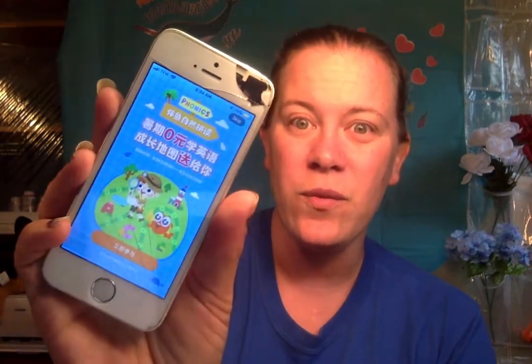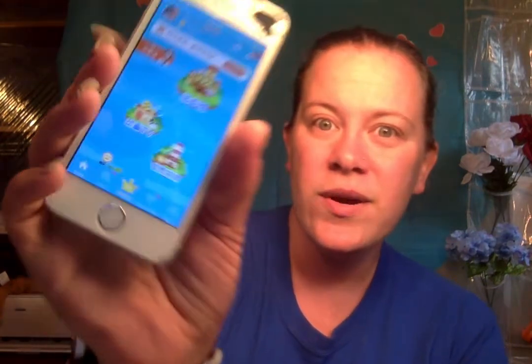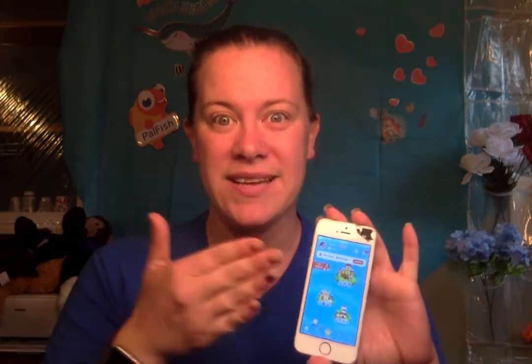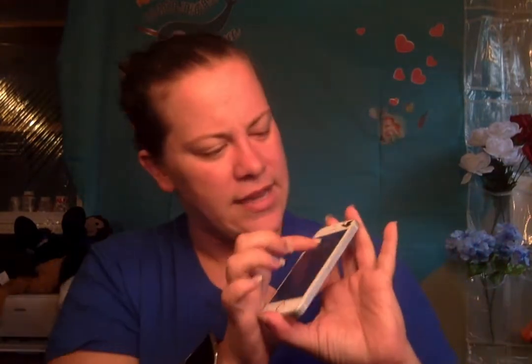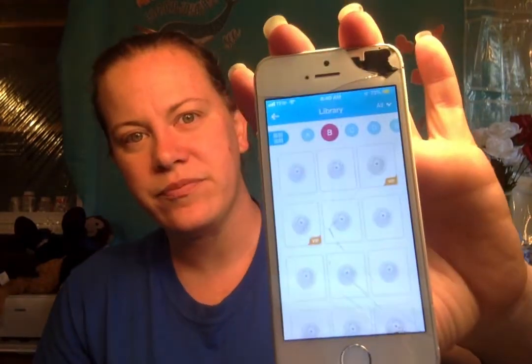Okay, so you go in the reading app, and X out of everything that pops up. You're going to see this as a main screen. Every once in a while, the app updates, or maybe you have an old version. It might not look exactly the same, but it's the same basic concept. So you come in here, and that little castle there, you're going to click on the castle, okay?